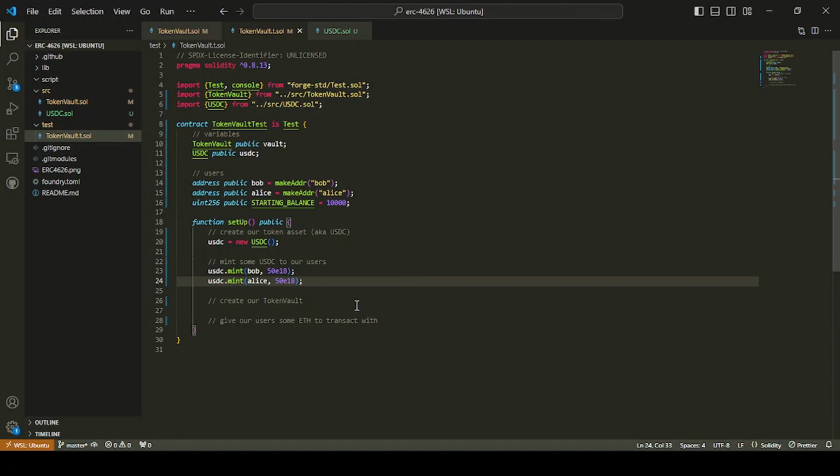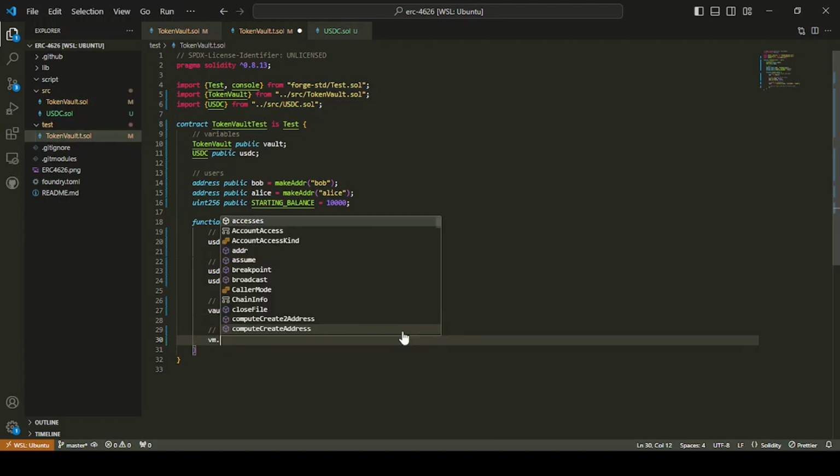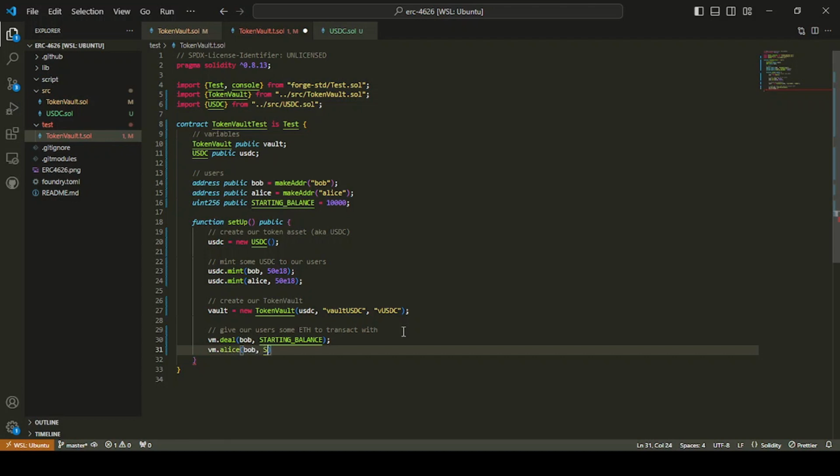So the next thing to do is create our vault. We've declared it up above. It's going to be new token vault. We will pass in our arguments. Again, USDC is going to be the asset that we want, and then we'll call it vault USDC. That's the name of it, and the ticker is going to be VUSDC. And then we just need to vm.deal: give Bob his starting balance, and we'll do the same for Alice.